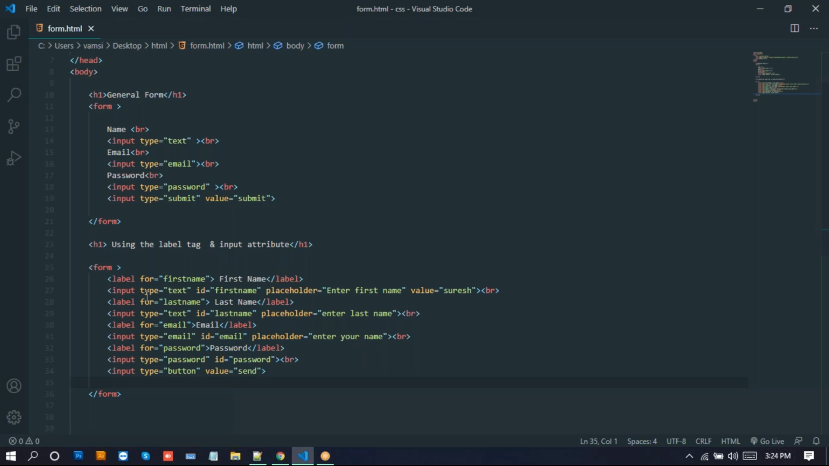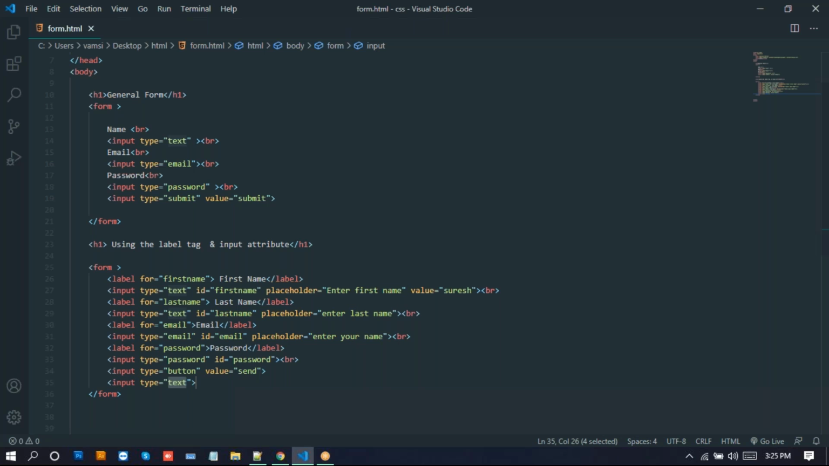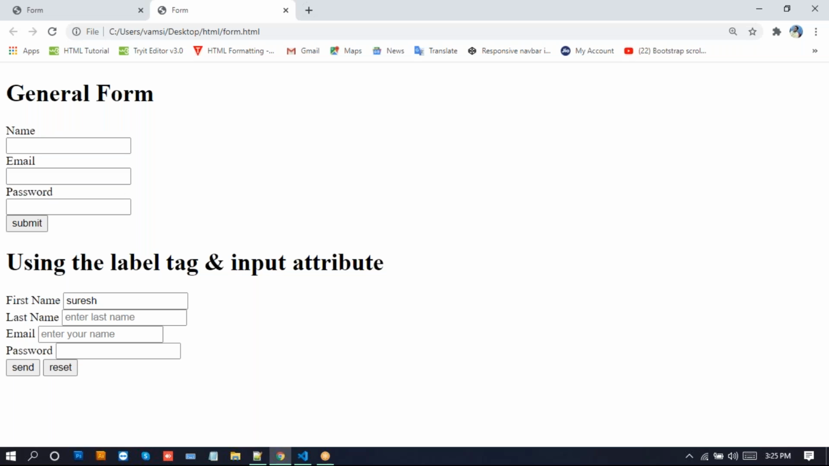In order to reset your form data, we can take this input, and in this input, I just provide type. This type we will provide as reset, and we'll take here value reset here. Now go to this browser, reload this page. So we have this reset option. In this we can provide some name and we'll reset this one. So everything will be reset here like this.